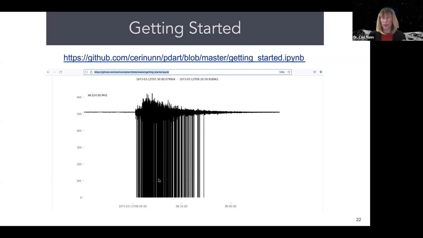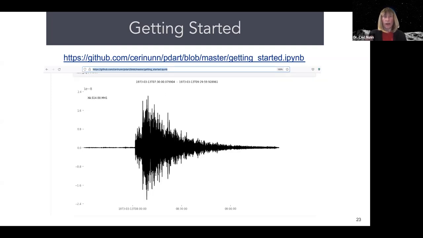So when you first download it, it will look like this. Don't panic. These values are minus ones, but they're basically not there, so you can process that out. And there's some code just to show you how to do that. You can remove the instrument response and get the data as you would like it.